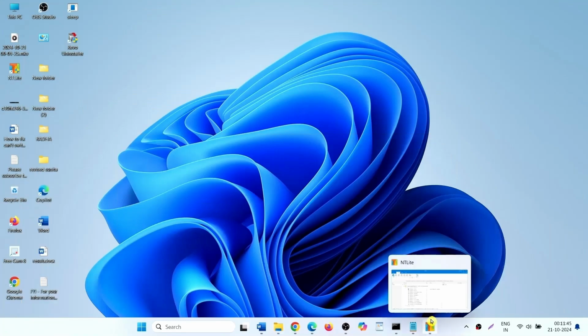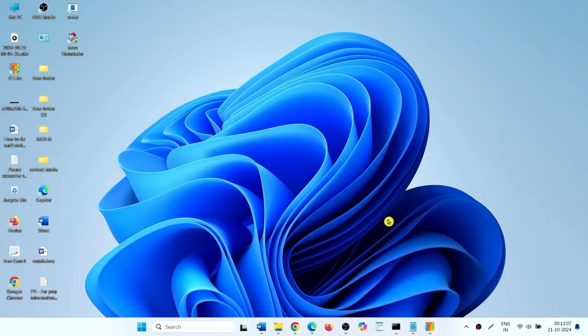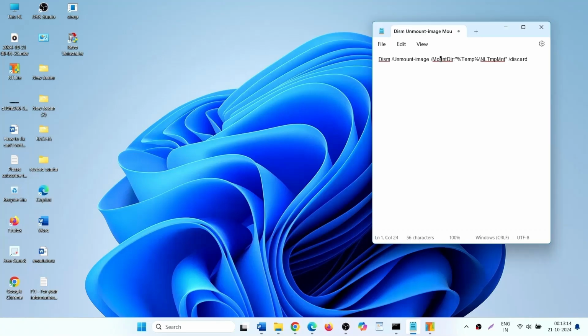So if the command doesn't work, use NTLite software and simply unload the file and the NLTmpMnt folder will be deleted. Similarly, you can delete NLTmpMnt01 folder. What you need to do is to replace NLTmpMnt with NLTmpMnt01.